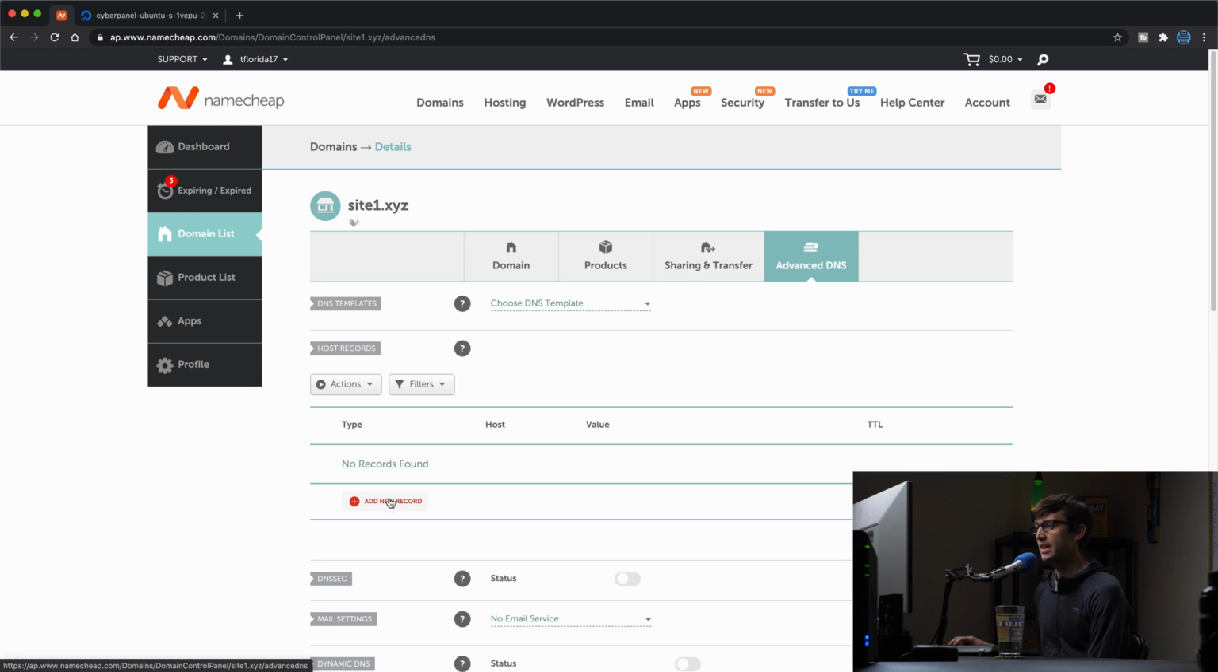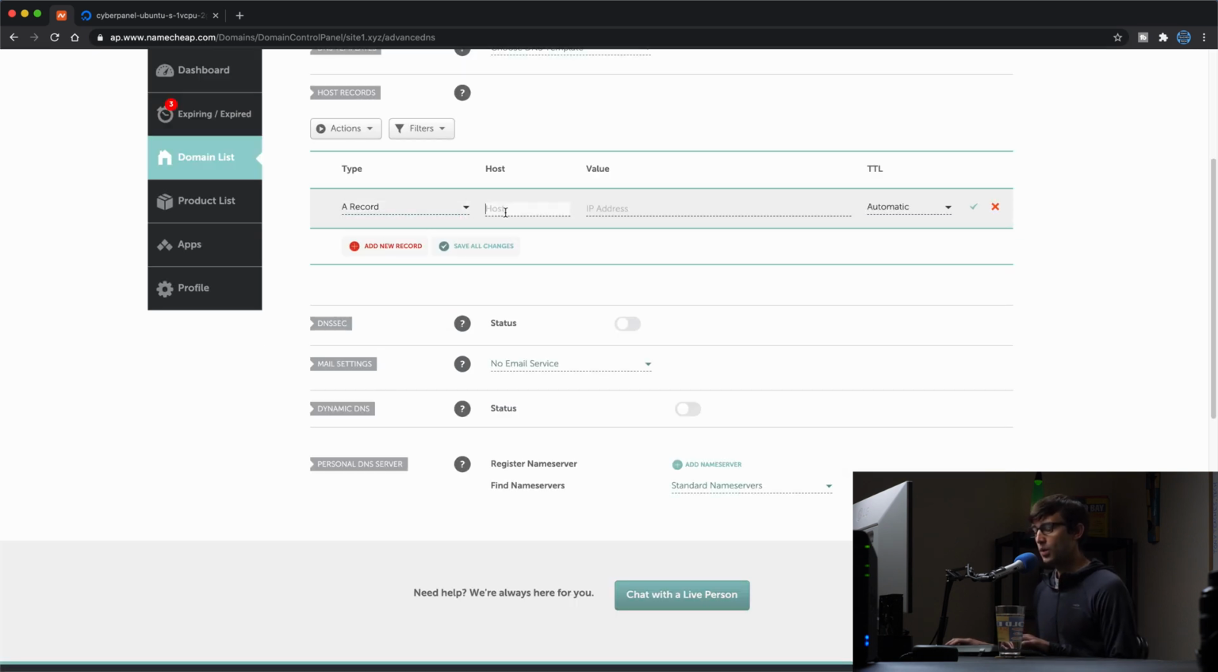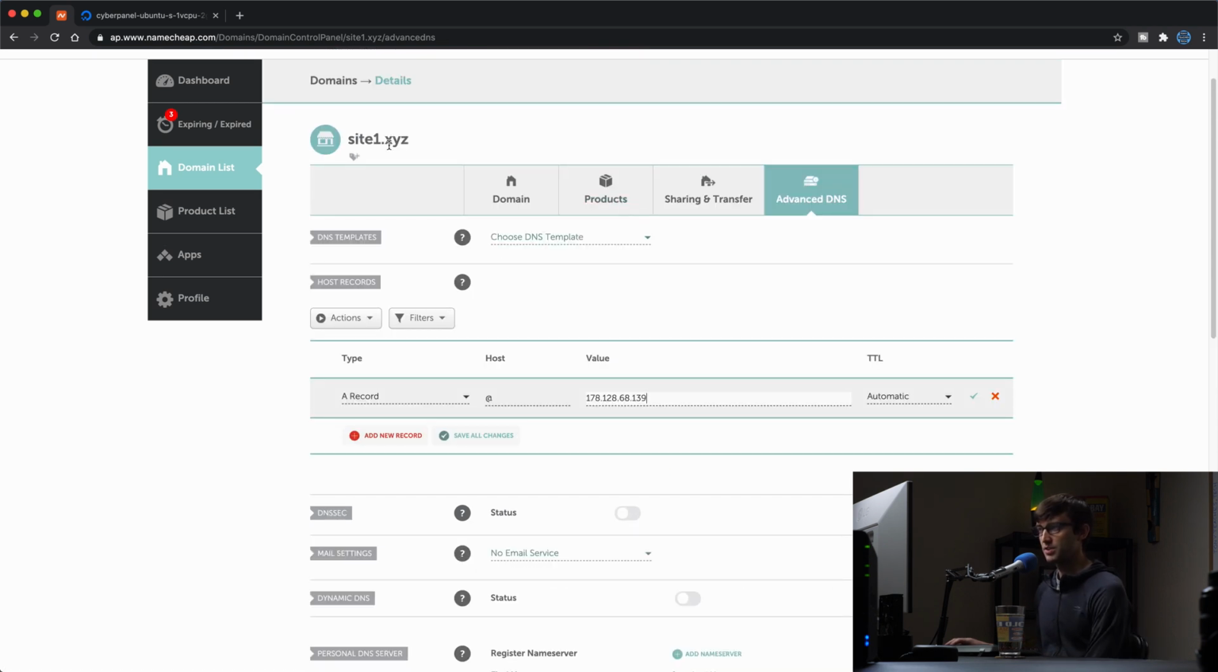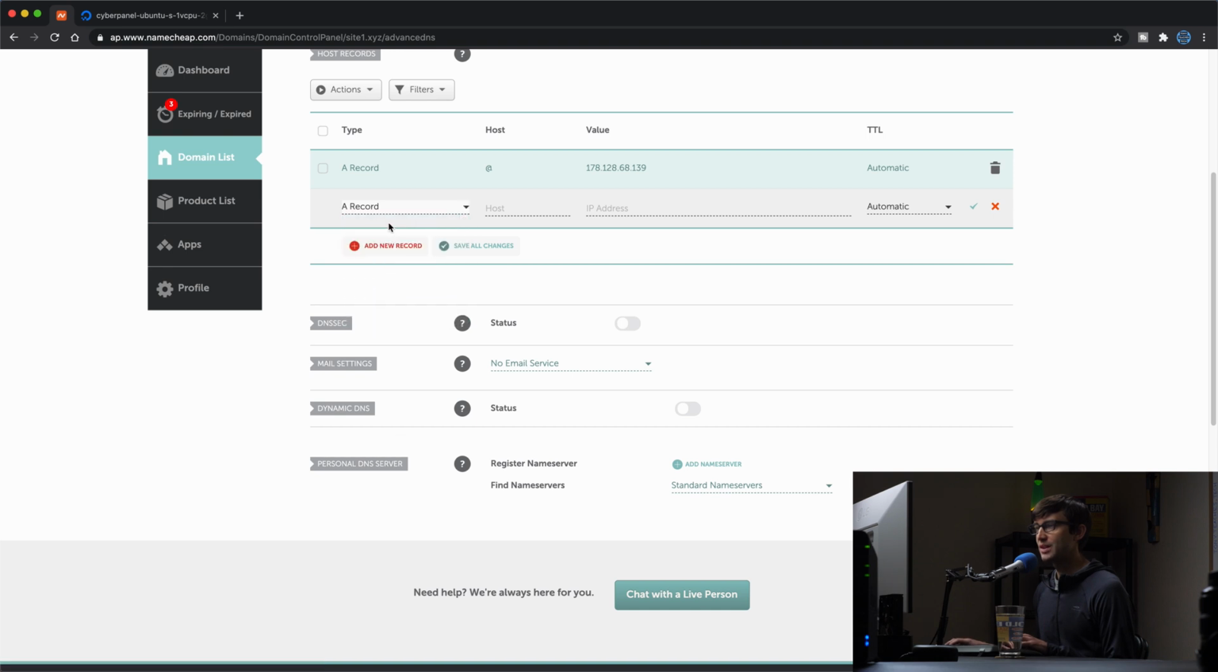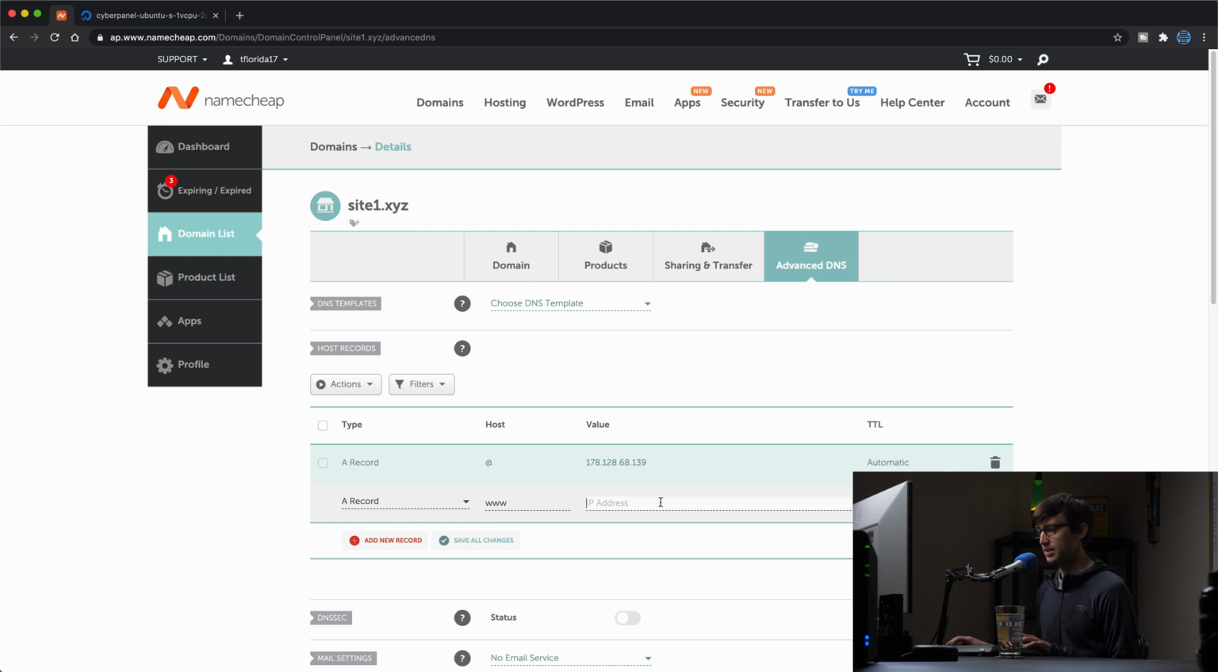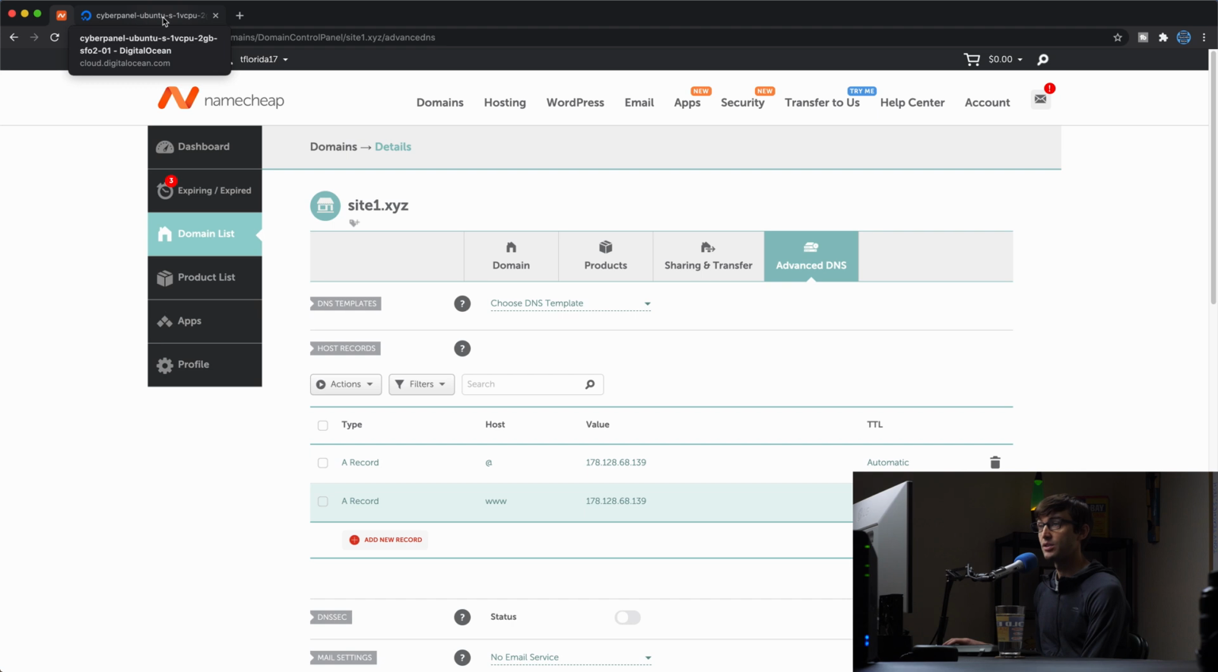And what I'm gonna do is add 2 A records, okay? One for the domain name itself, and the symbol for that is the at symbol. And just because we're working with site1.xyz, that kind of maps to the at symbol. We'll put the IP address as the value. And then we'll do a second A record for www.site1.xyz, and it's going to have that same exact IP address. So that looks good. While we're working, hopefully this will propagate over and we will be able to use the domain name to log in.